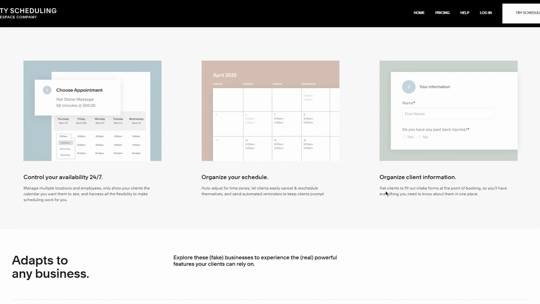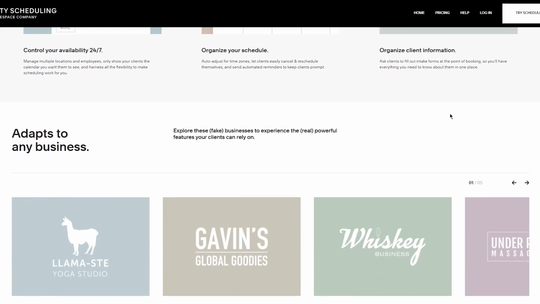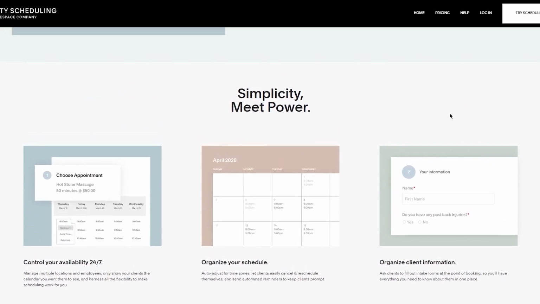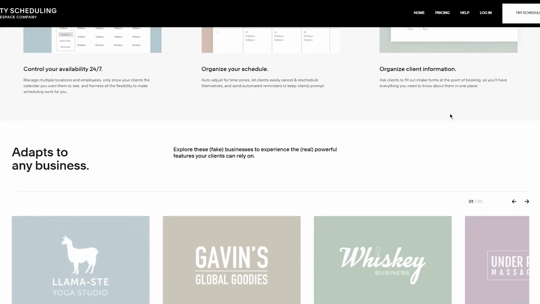And then there's the organized client information. Ask clients to fill out intake forms at the point of booking so you'll have everything you need to know about them in one place. So basically, in simpler words, this is your appointment time scheduling. This is your appointment day scheduling. And this is finally where you can get your clients' information, like their name and stuff like that. Or if you want to get information about them, like all the other ordinary stuff.